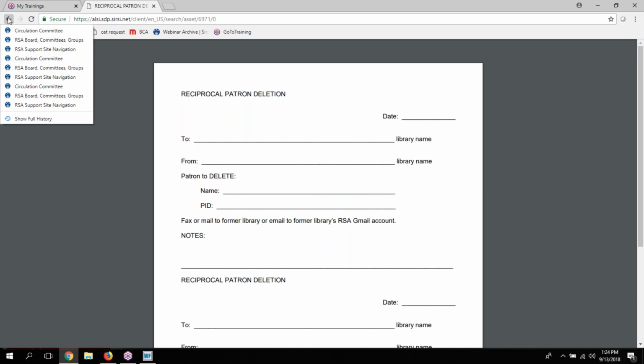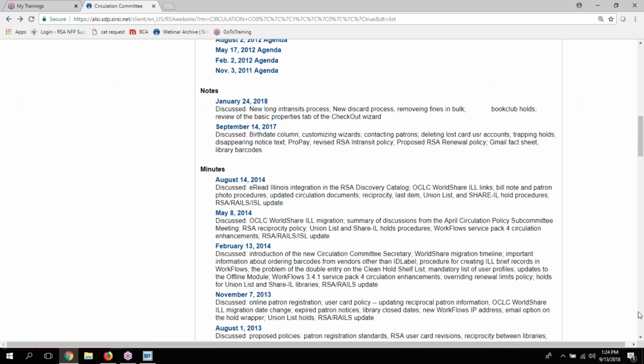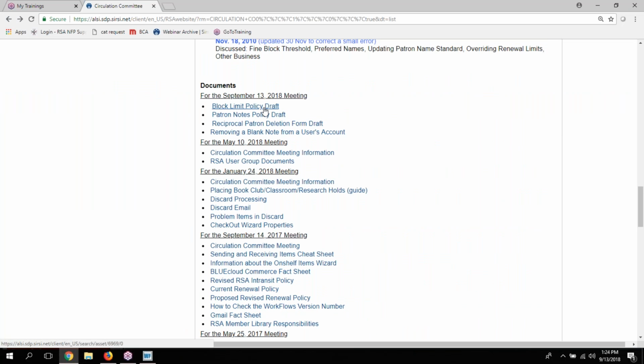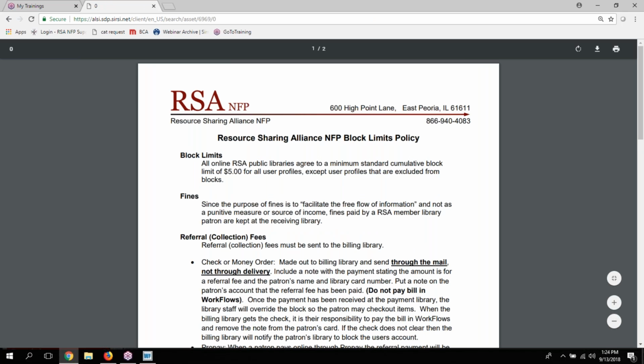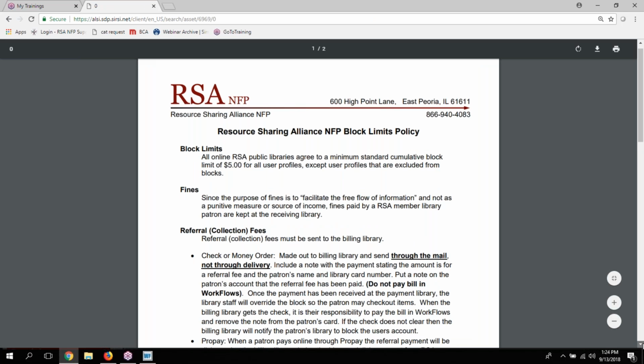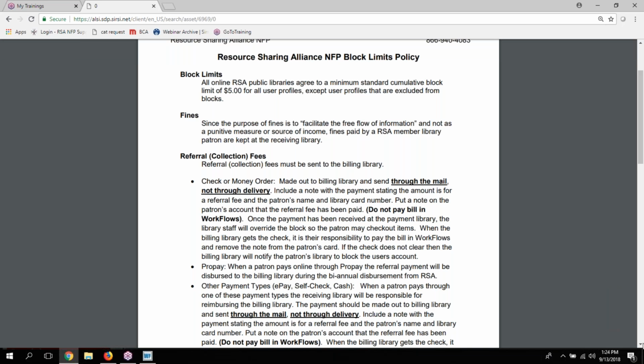Okay, and then the next one is the long one. We combined a couple different things on it. So it's the block limits policy. Block limits: all online RSA public libraries agree to a minimum standard cumulative block of $5 for all user profiles except user profiles that are excluded from blocks. Fines: since the purpose of fines is to facilitate the free flow of information and is not a punitive measure or source of income, fines paid by RSA member libraries' patrons are kept by the receiving library.